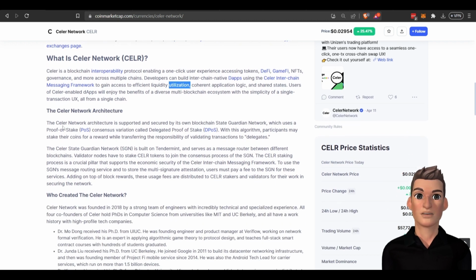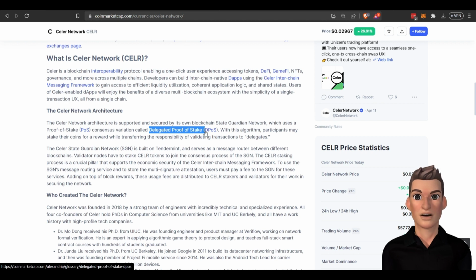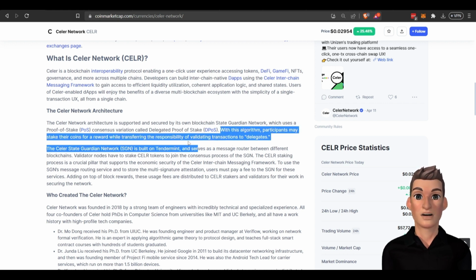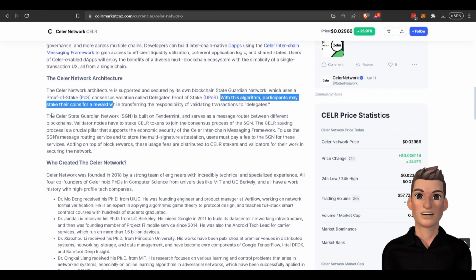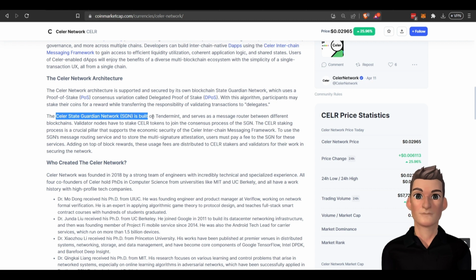So their architecture is based on a variation of proof of stake called delegated proof of stake. I believe the EOS and Tron blockchains are also using this variation. With this algorithm, participants may stake their coins for a reward, and we're going to get into that, by delegating them to the validators. This Celer State Guardian Network, SGN, is built on Tendermint.